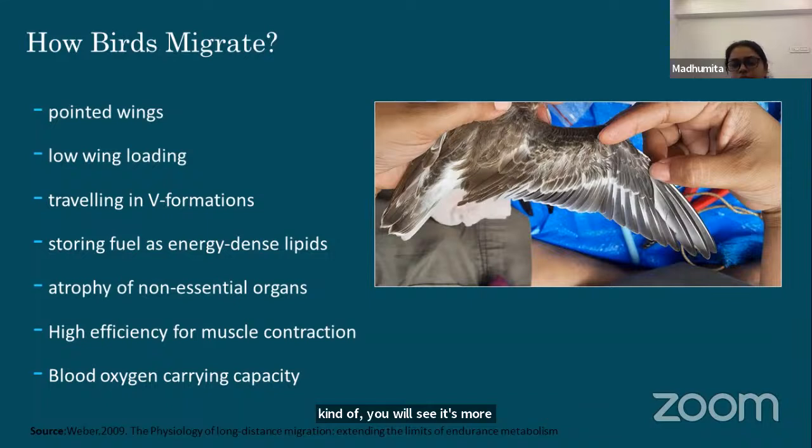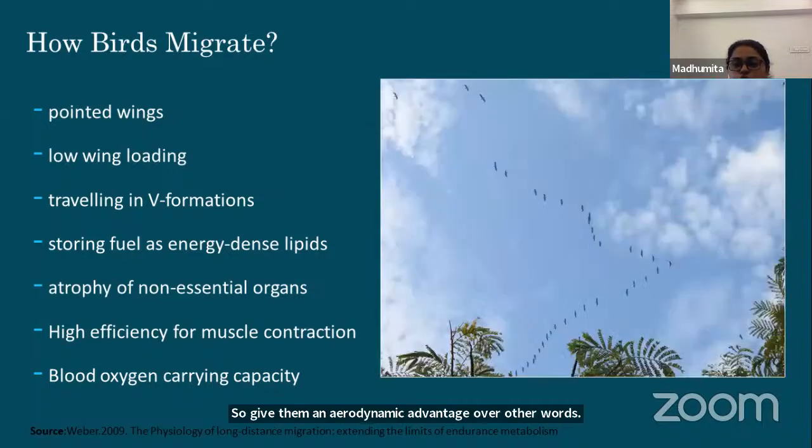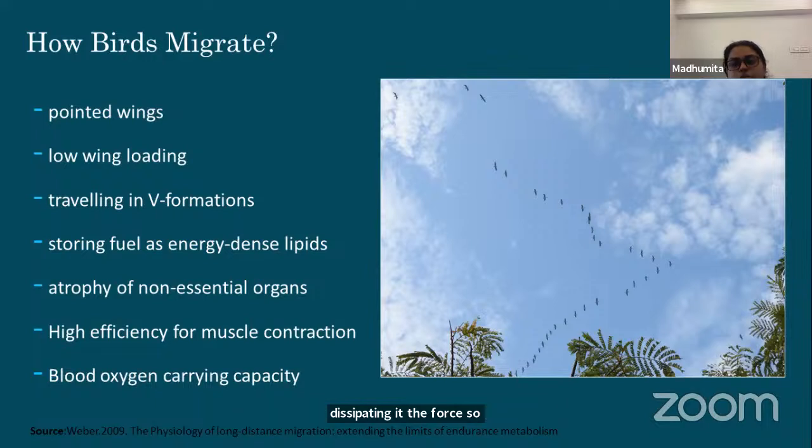These pointed wings help them to work through the winds when they are flying. So it gives them an aerodynamic advantage over other birds. They also choose to travel in V formations. This is to reduce the drag. The bird in the front will be taking most of the impact of the headwinds coming towards it and dissipating the force, so that the rest of the birds behind will be able to fly much more efficiently.